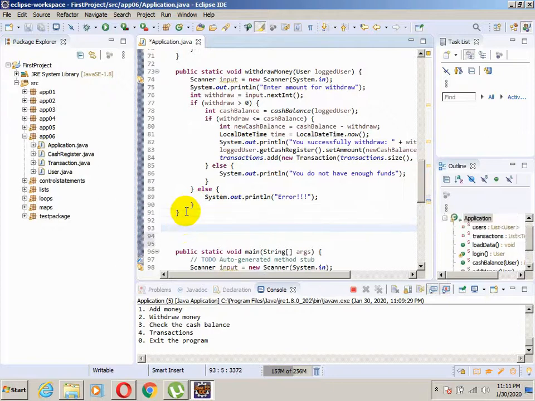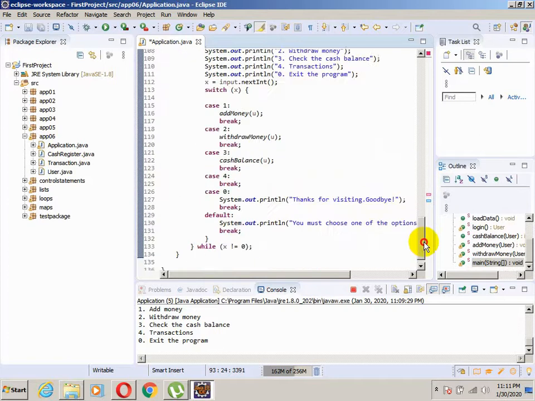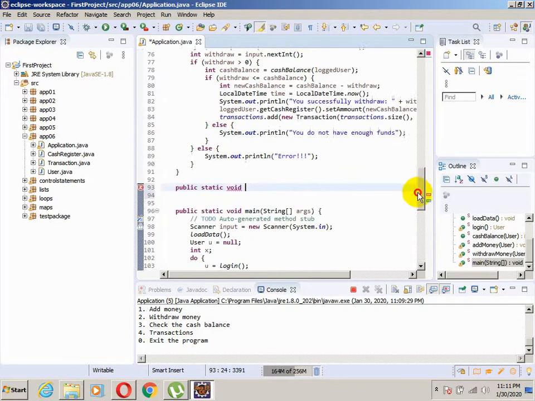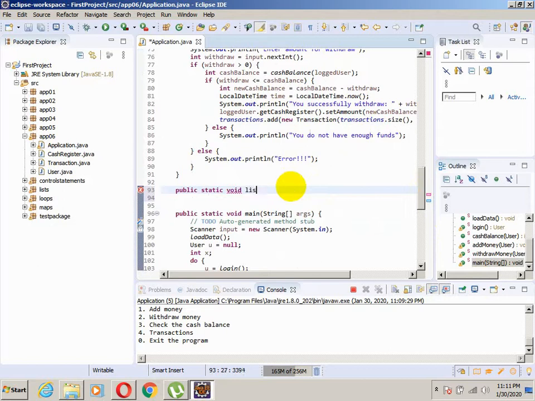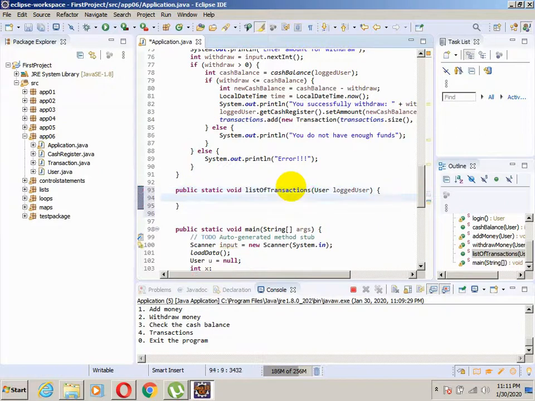And let's start creating a method. It will be a public static void. The name of the method will be a list of transactions. Of course, it will be for the logged user. Okay. And let's start. First we will need to print that.